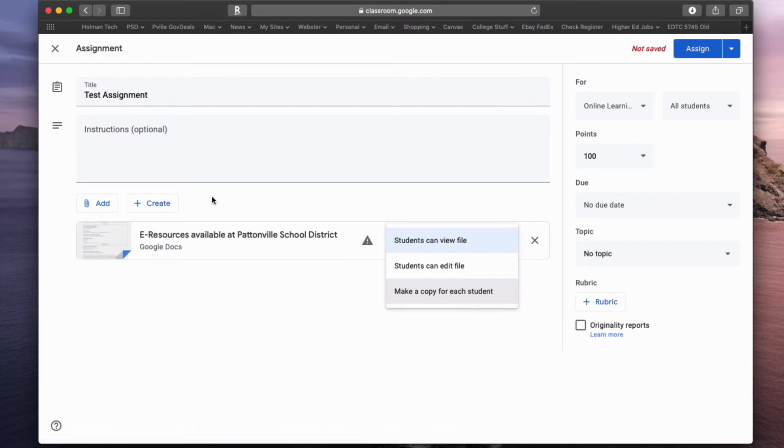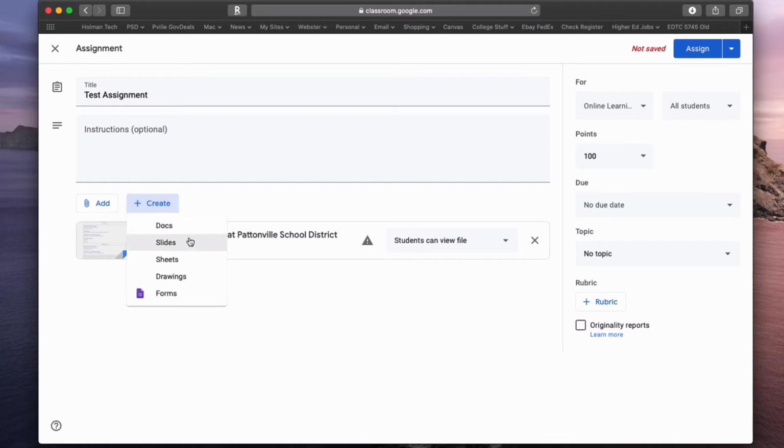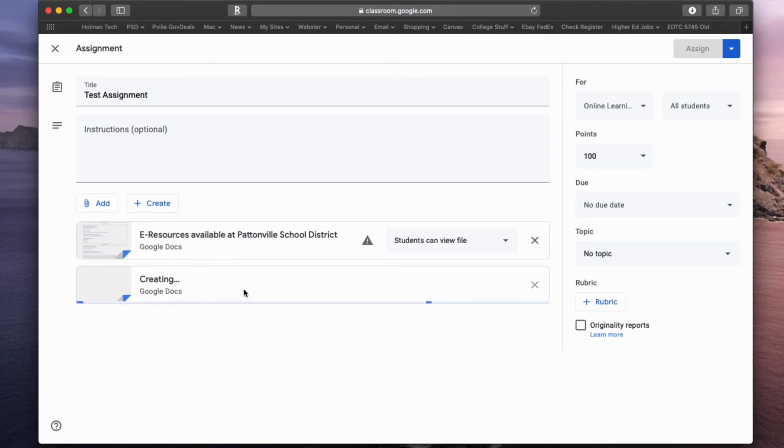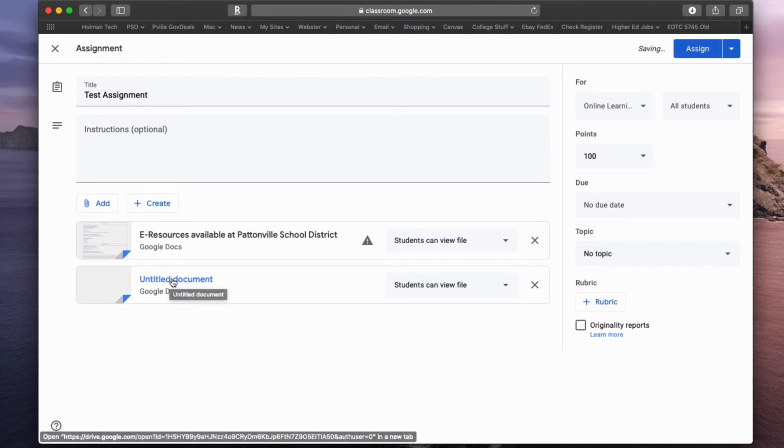Okay. I can also have the create button here, and I could create my own doc, sheet, slide, or form that goes along with this, and this would simply just create a new doc that's going to show up in my assignment. You can have multiple documents and slides. I can open this up and type things into it if I want to.